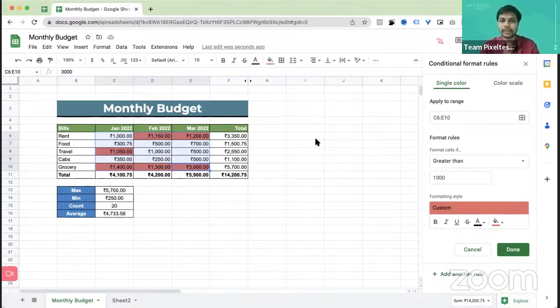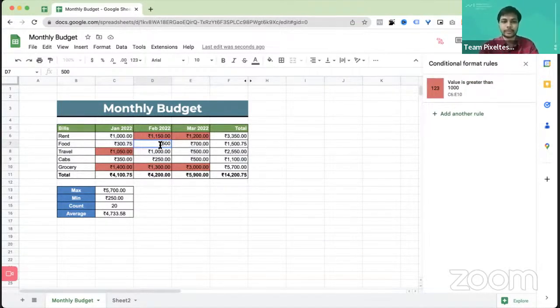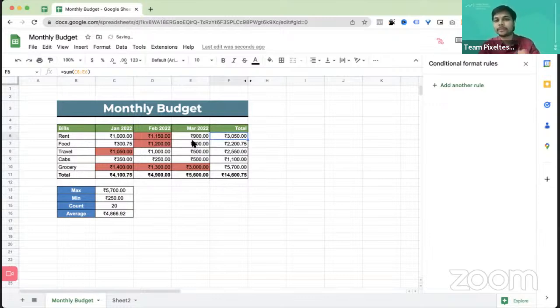So this is one way to format. What is the benefit of this? If you have a larger data sheet and you want to highlight all the values which are higher than or less than a particular value in different conditions, you can. For example, if the food bill for one particular month went to 1200, I can see that it also became red. If the rent reduced to just say 900, I'm just giving you random values. So now you know, wherever it is higher than 1000, you are able to see that it is getting formatted.